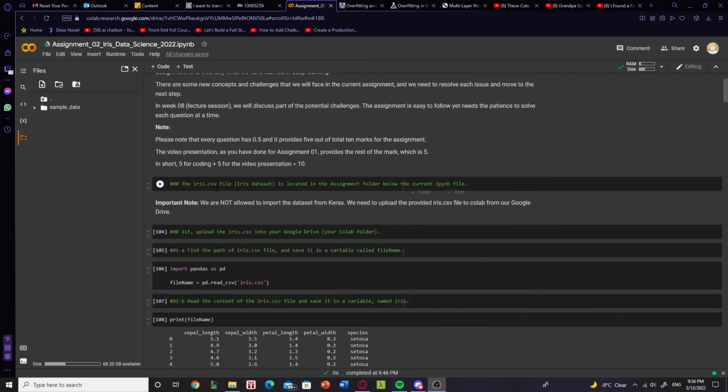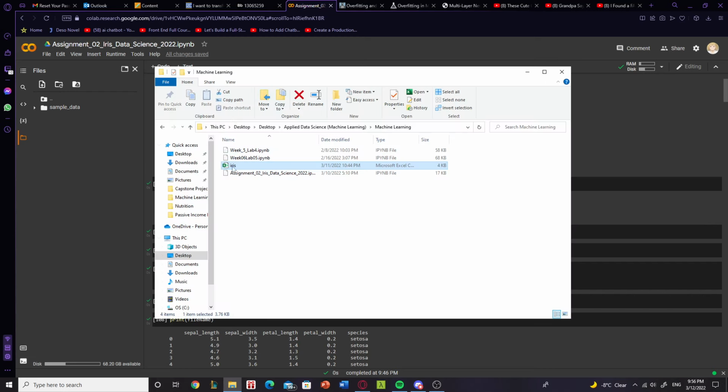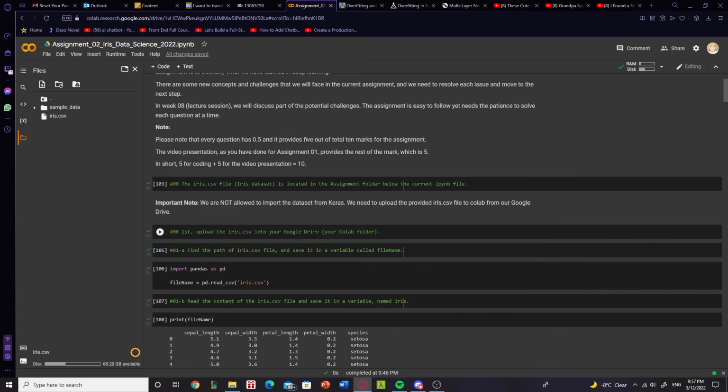So the first thing we have to do is locate our iris.csv file in our assignment folder, below the current IPYNB file. I already downloaded the iris file in my download folder on my computer. The next thing we have to do is upload the file into our Colab project, which I'm going to do right now. As you can see right here, machine learning, iris file, upload is here.